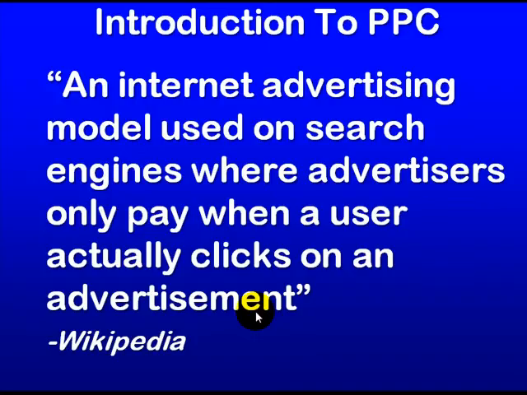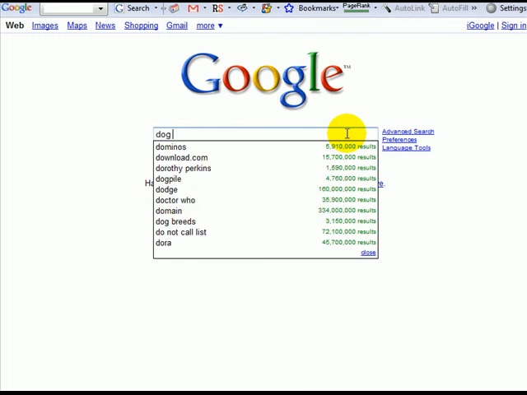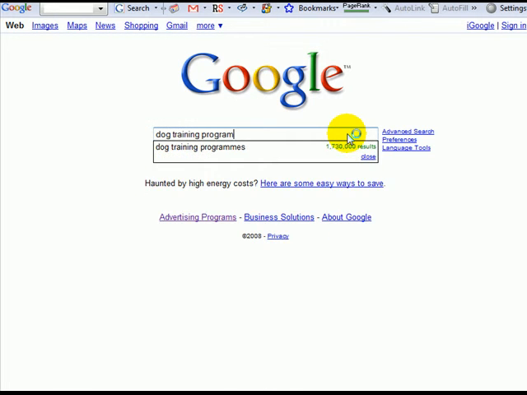That's really cool. Also, pay-per-click allows you to really target in and focus on a very specific crowd of people. So essentially, that's what it is. Let me go ahead and show you an example of pay-per-click in action. I'm here at Google, and I'm going to go ahead and just do a search. I'm going to do a search for dog training program.